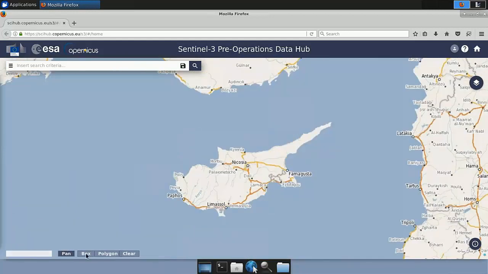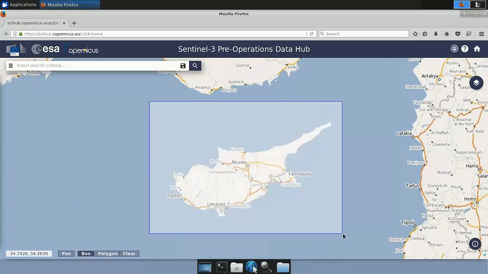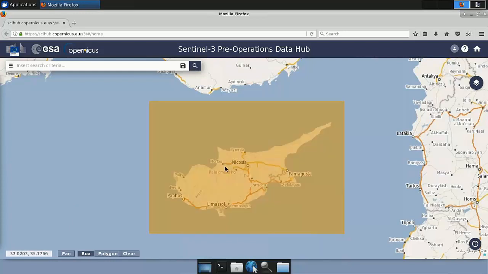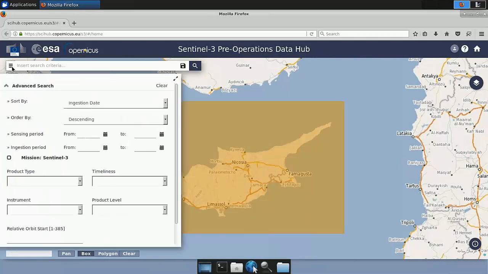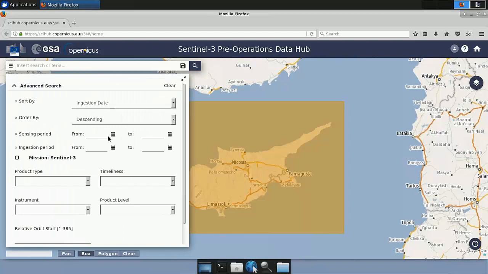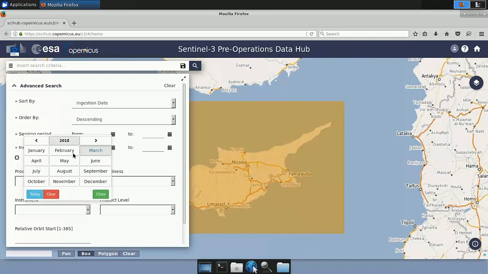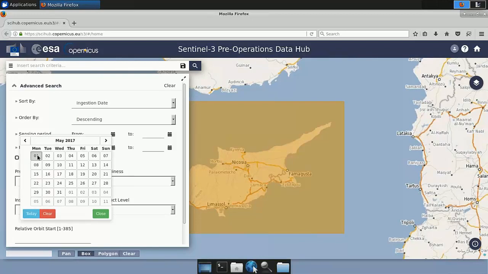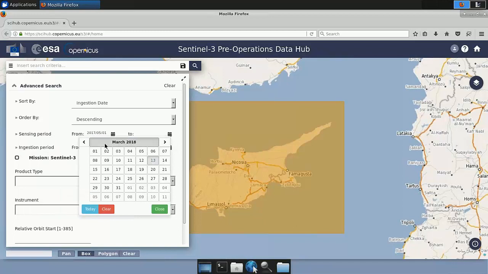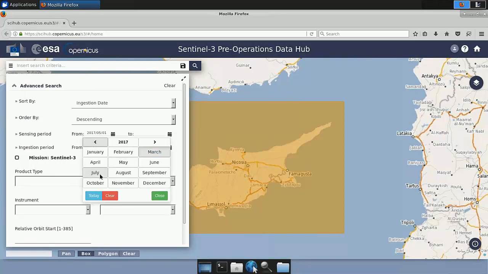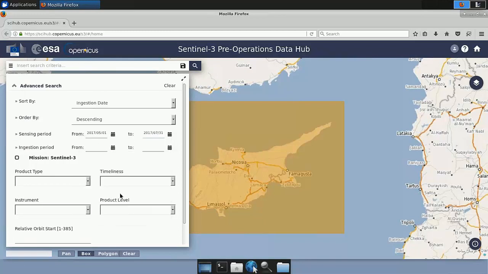And next, we need to define our study area. And for that, we use the box or the polygon option. So today I'm using the box like this. So this is going to be our study area, the complete island. And then we need to specify the data we want. So for that, we open the side menu here. And the first thing is to define the sensing period. Today we are using a sensing period from the 1st of May until the end of July of the same year.